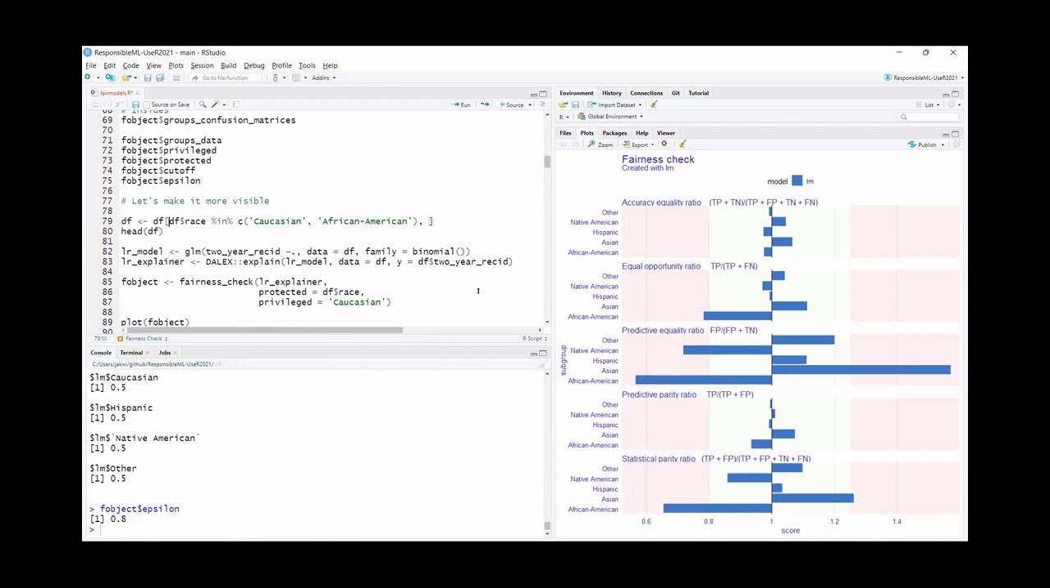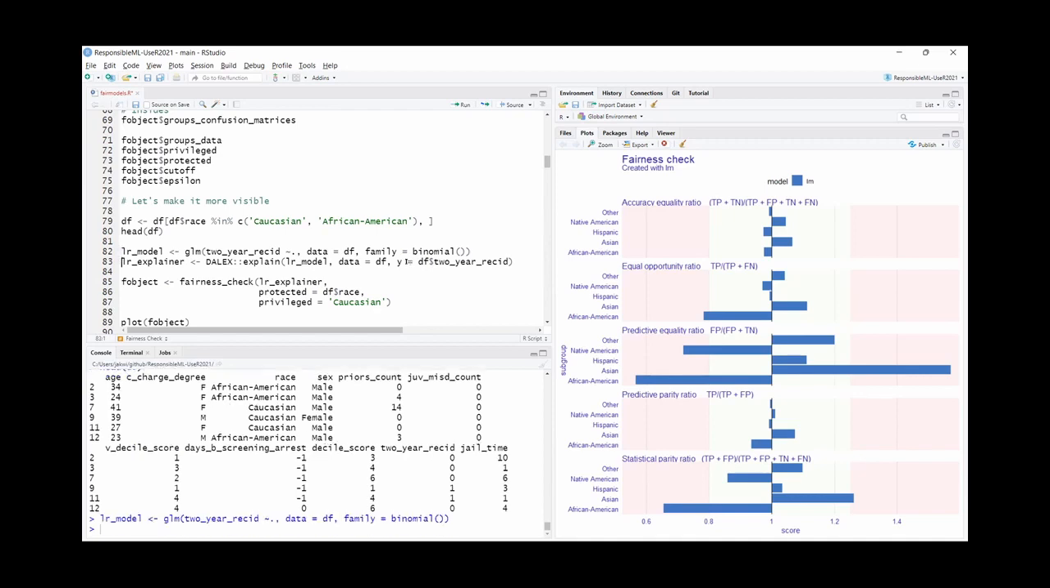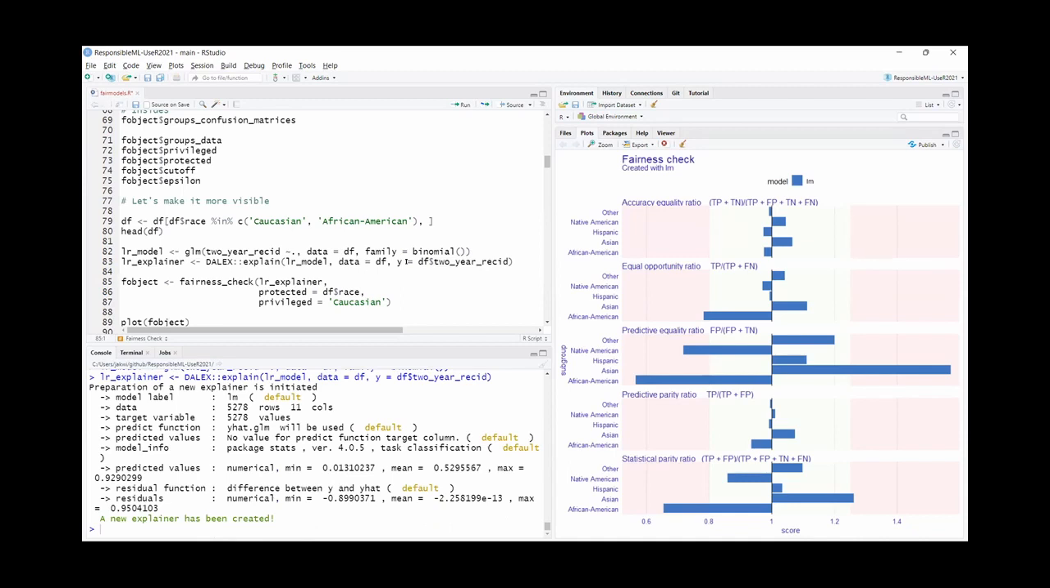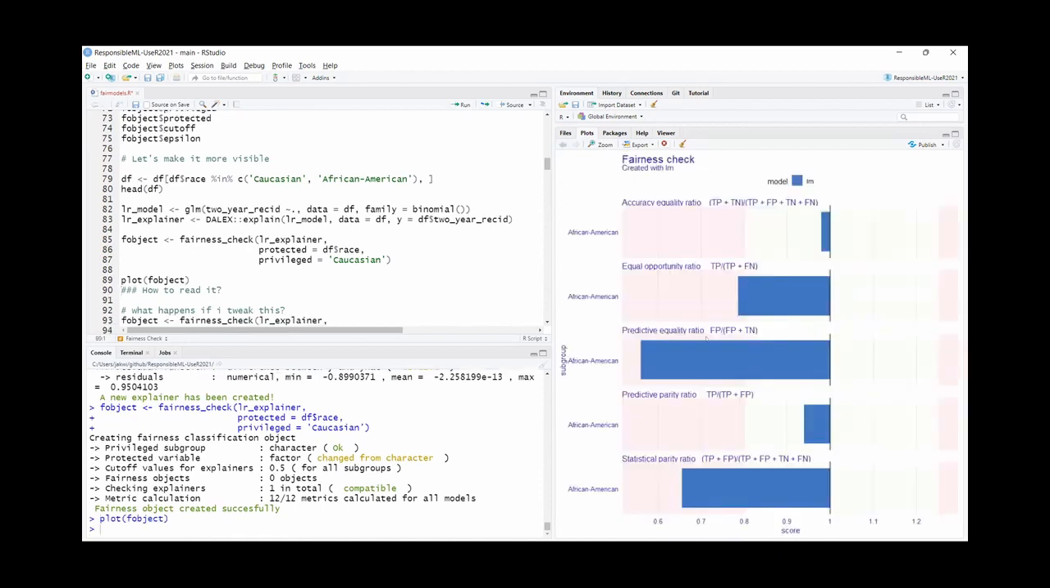So we'll be focusing on two of the subgroups, Caucasian and African American. So as you can see, we filtered them out, and we'll make again the model and the explainer. And just like before, the fairness object, and we'll plot it. And yes, it is more visible. So now we'll focus on the x-axis and how to read it.